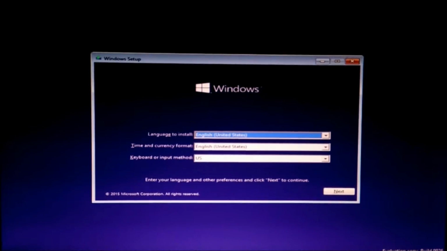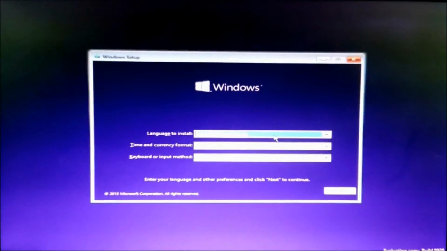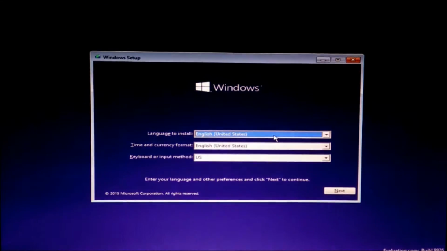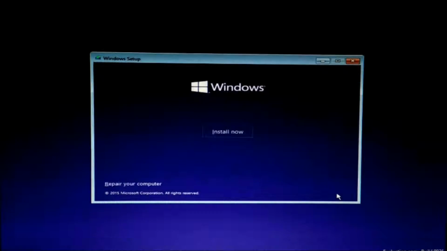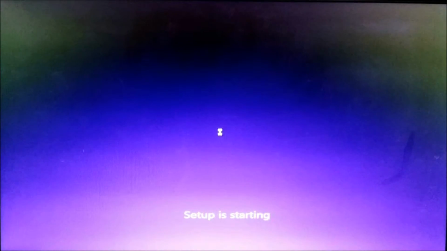Okay, now the setup appears. It is the same as it was on XP, it's been the same ever since. What you want to do is just select the language you want to install it in, what currency and time, and what keyboard format you want. I will keep it default. Just click on next, click on install. Now let the setup begin.